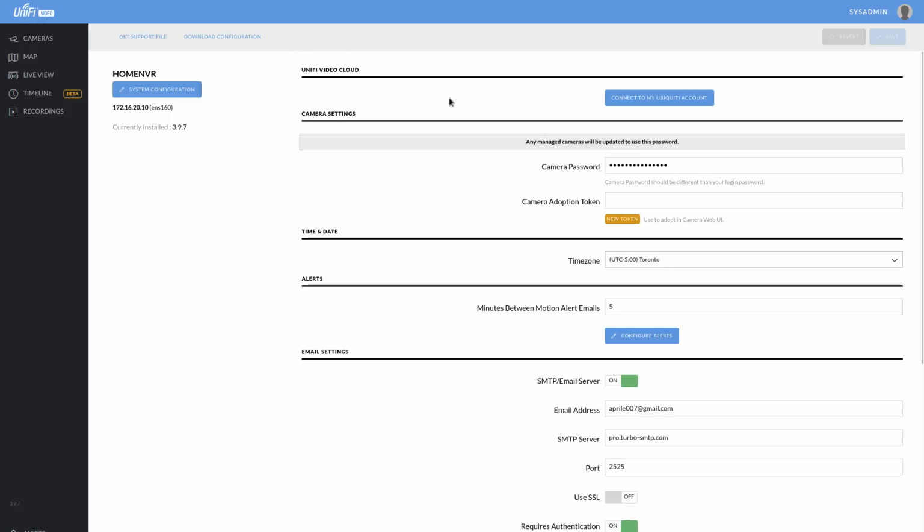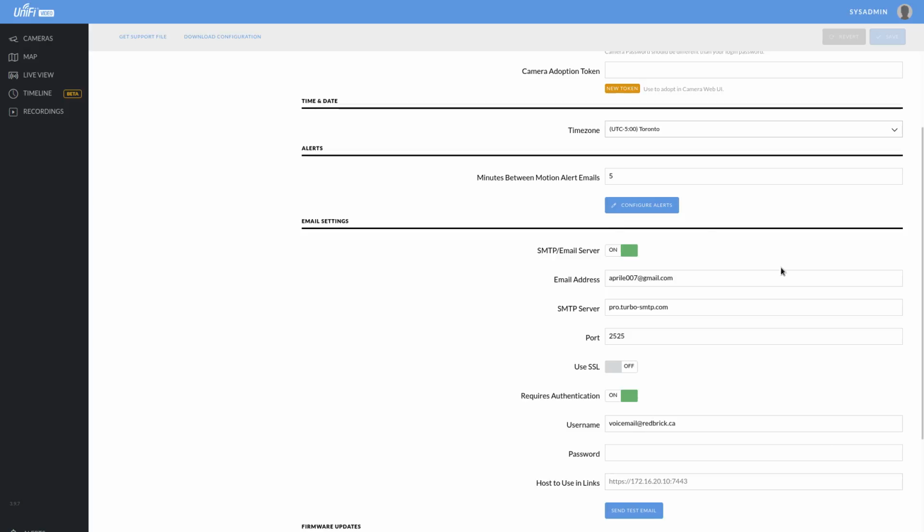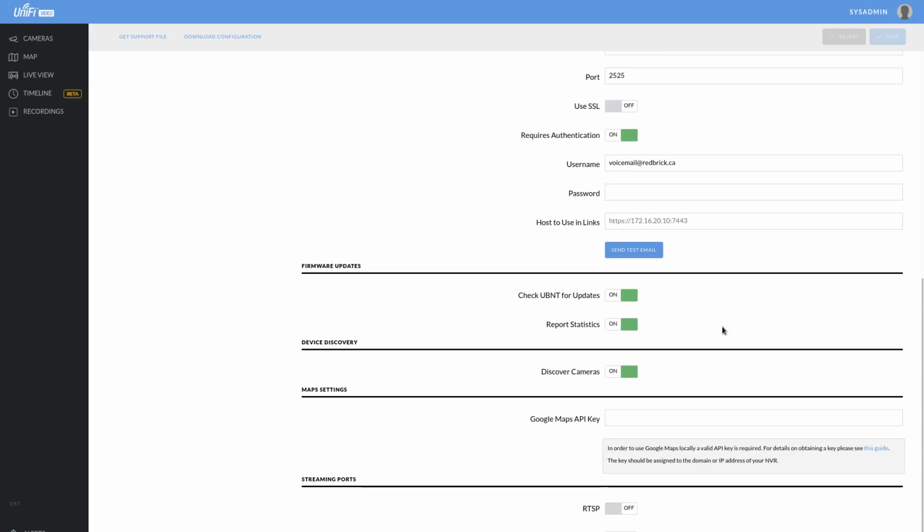So if you have a Unifi Cloud, that's basically a cloud account, you can set that here. You can set the camera password, so you can update the passwords on all the cameras. I'll get into that in a little while, because there's the Unifi Video login, and there's also the direct login to the camera. I'll show you that in a sec. Time zone, minutes between motion emails. If you want to send alerts to yourself, you can set your SMTP credentials here, username and password. Check for updates, and so on. You can also turn on different streaming ports for different software to connect as well.